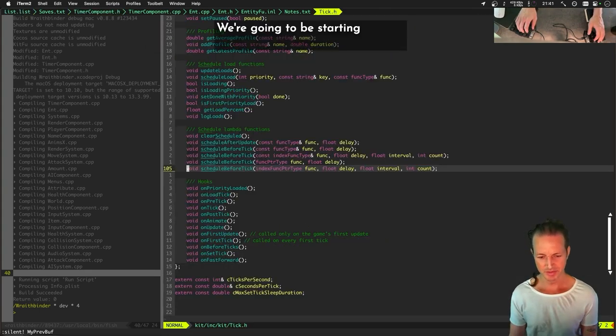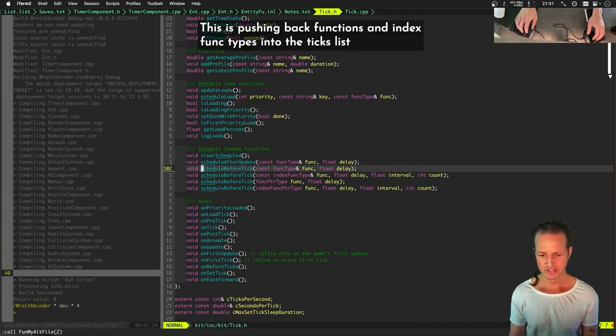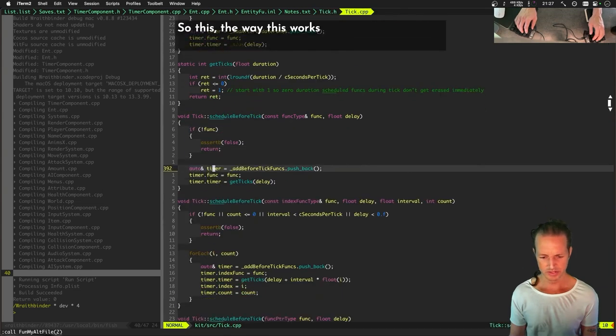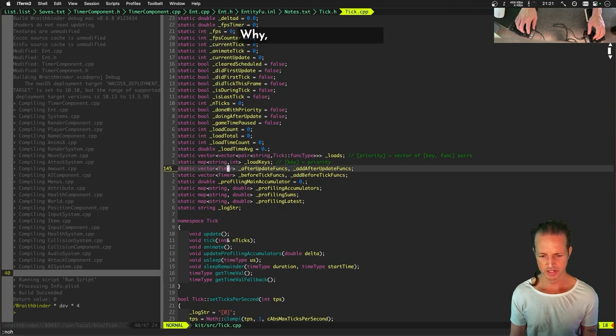We're going to be starting by kind of copying what this is doing here. Schedule before tick. This is pushing back functions and index func types into the tick's list of functions. So the way this works is it's got a list of add before tick funcs, which are a vector of timers. Why, what's a timer here?